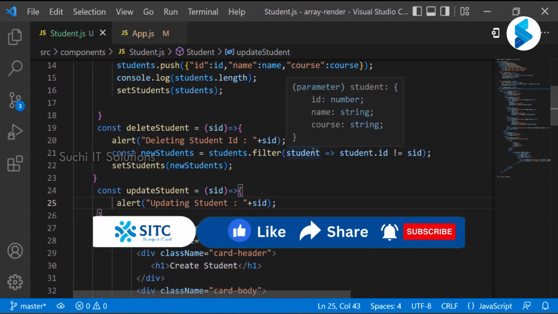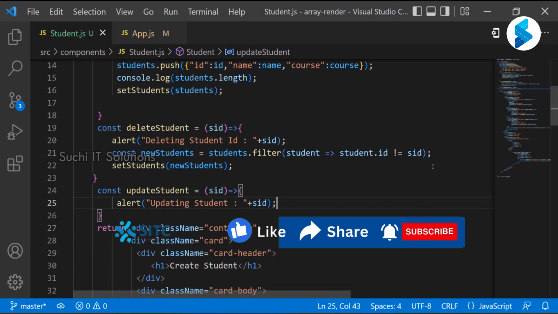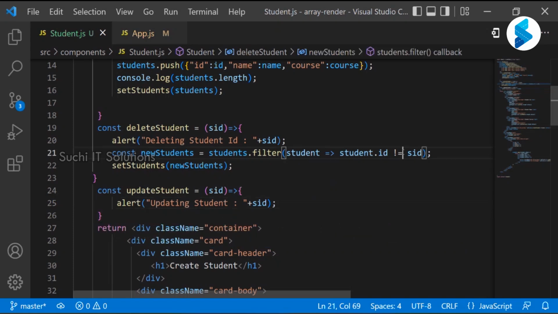That one object is stored in this student. That student's ID, I'm going to check against this delete method's ID. How am I going to check? Using not equal to. Even you can use double equal to also. Not equal to means whenever it is matching, ignore that object.